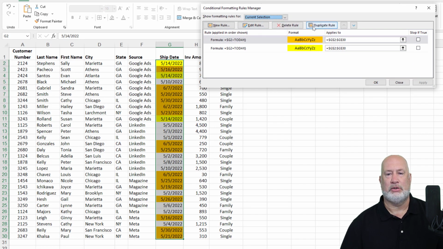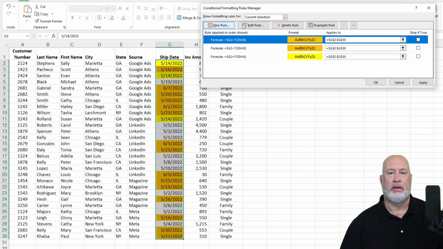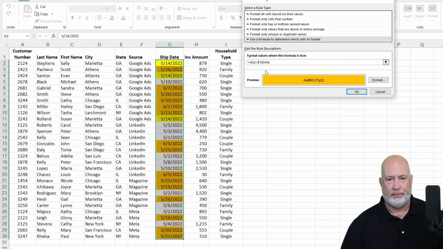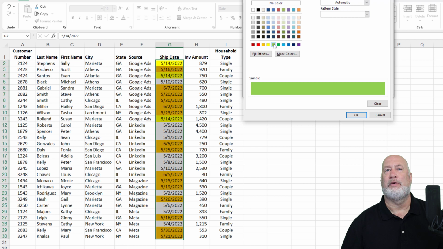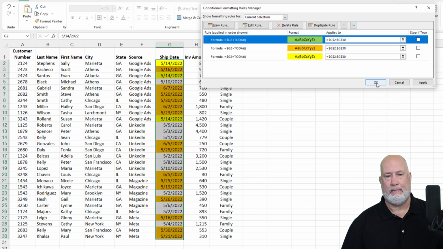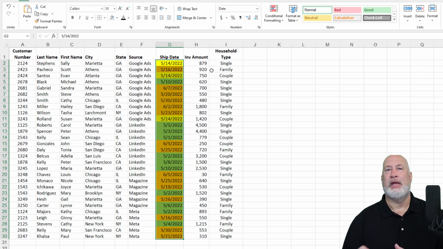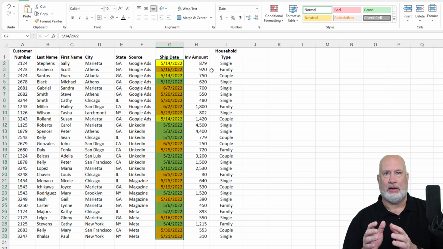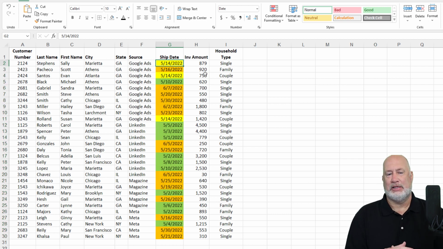Working. Guess what I'm going to do? Duplicate Rule. Edit Rule. One more. Less than today's date. Change the color. How about green? Because we've shipped them. Those have been shipped. Everything in column G should have one of three colors on it, because everything is either today, less than today, or greater than today. So that is how easy it is to write that conditional formatting.